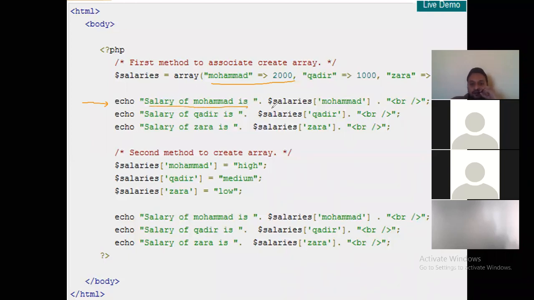Then salaries. Salaries is our array, and in that we are displaying the value of Muhammad. We have put this Muhammad inside single quotes, not double quotes. So what is that value? Salaries Muhammad, it will print the 2000. So the output of this particular statement will be salary of Muhammad is 2000. Understood this one? Now the next statement will be executed.